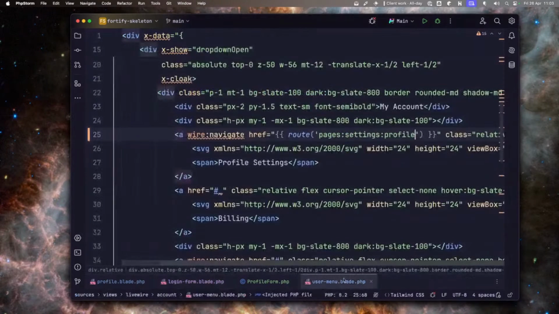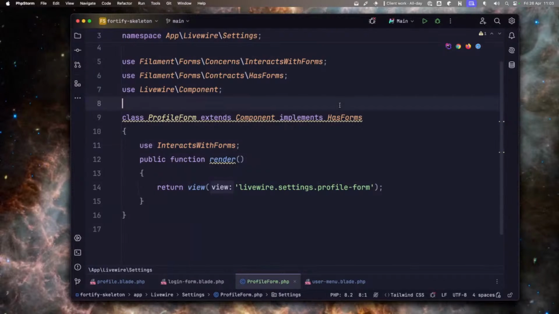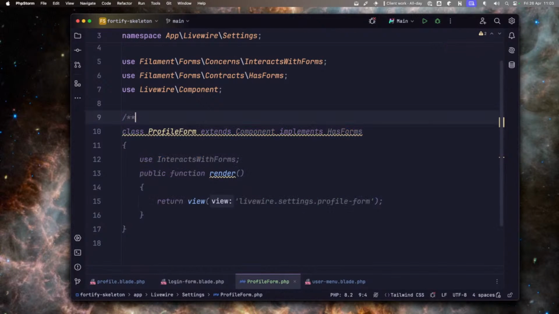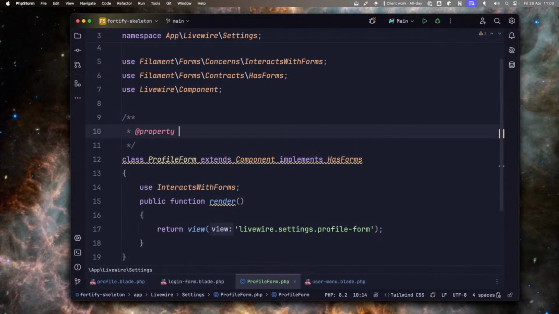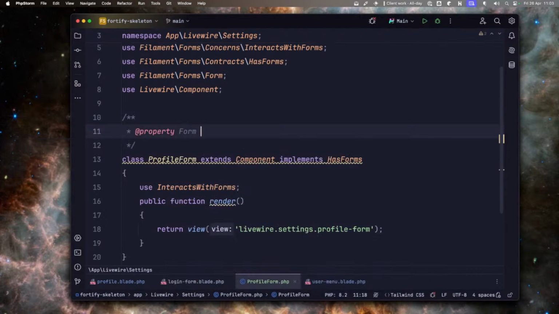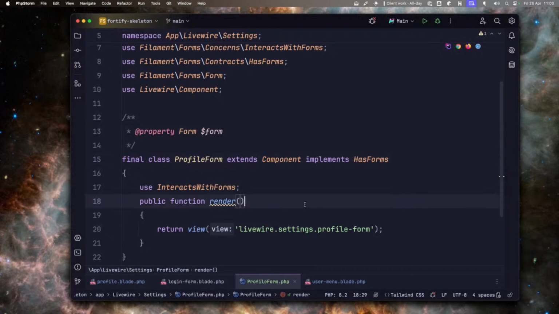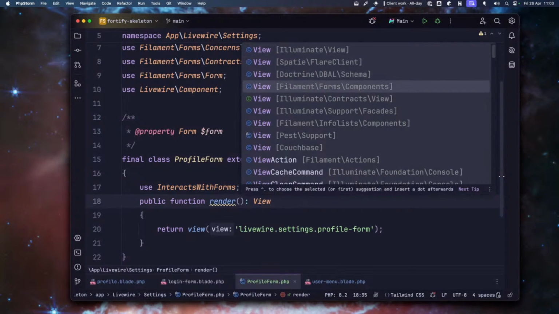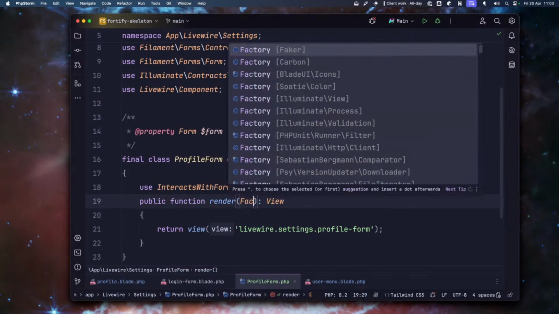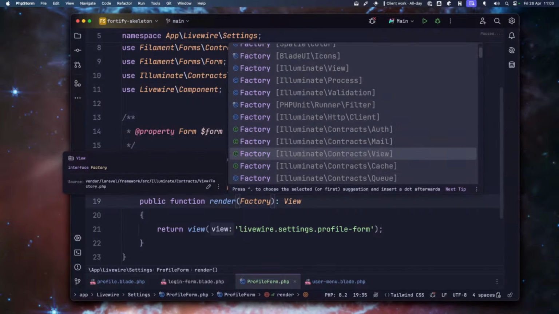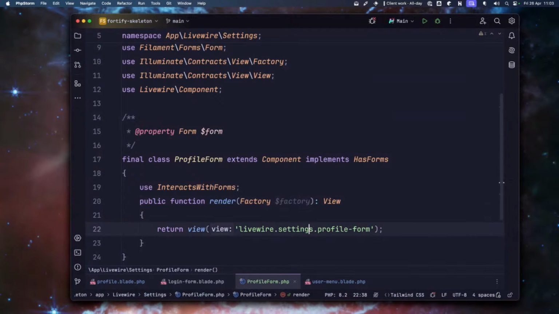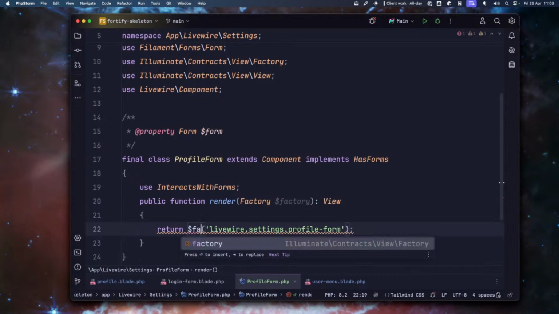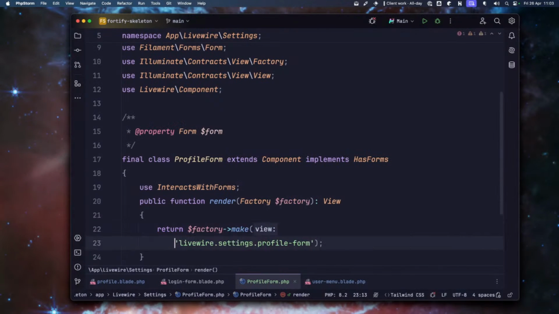So let's come back to this profile form here. What I like to do, just to appease static analysis, is to add a property at the top. Let's just fix that whole file quickly. I also like to say that this returns a View, and instead of using the view helper, I like to inject the view factory as a Factory, and then we can just swap this to be the factory make the view.